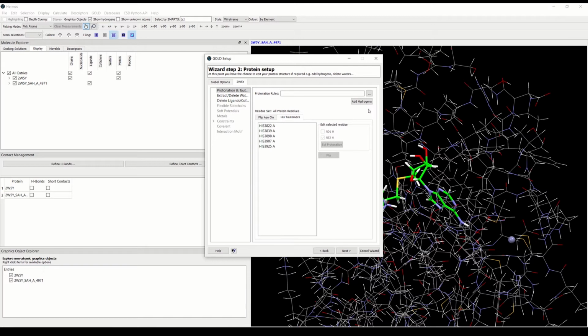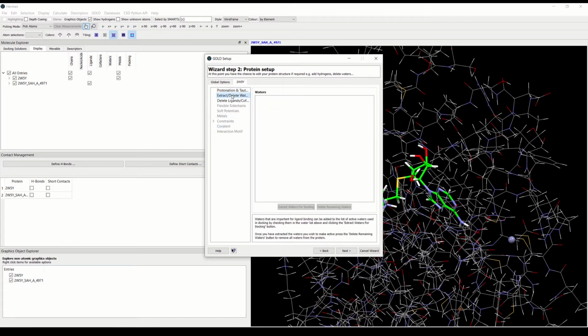We can also select the tautomers for histidine, or we can flip the glutamine or asparagine side chains in case they're ill-resolved. We can also extract or delete the waters for docking, and we can delete or extract the ligands or cofactors.